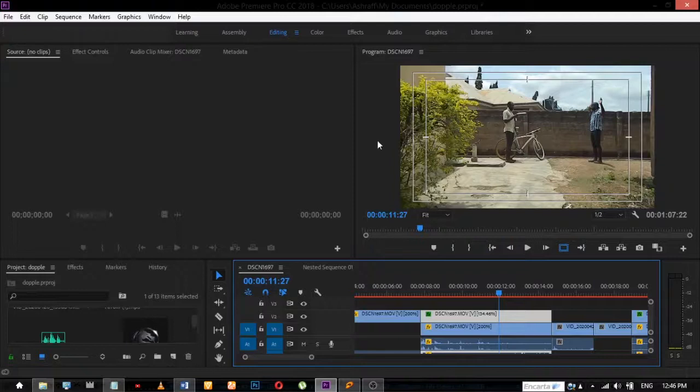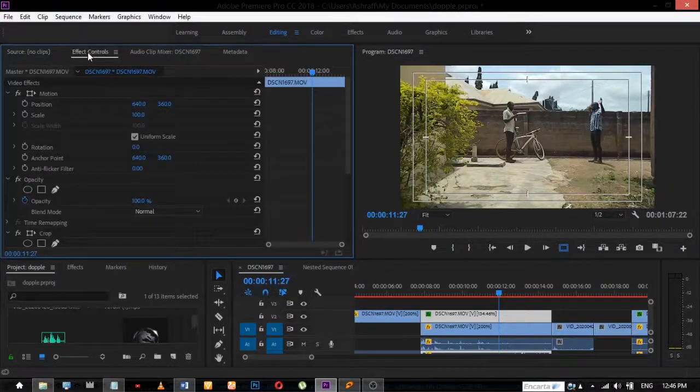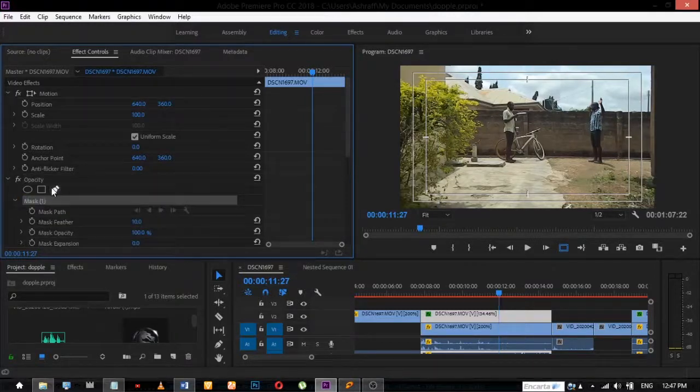Now the tool that we are going to use is called mask. It's in the effect controls, under opacity. We are coming to opacity, then we are going to use this tool, which is the mask. You can use ellipse, you can use create 4-point polygon mask, then you can use free draw. I always use free draw, but you can use any of those.